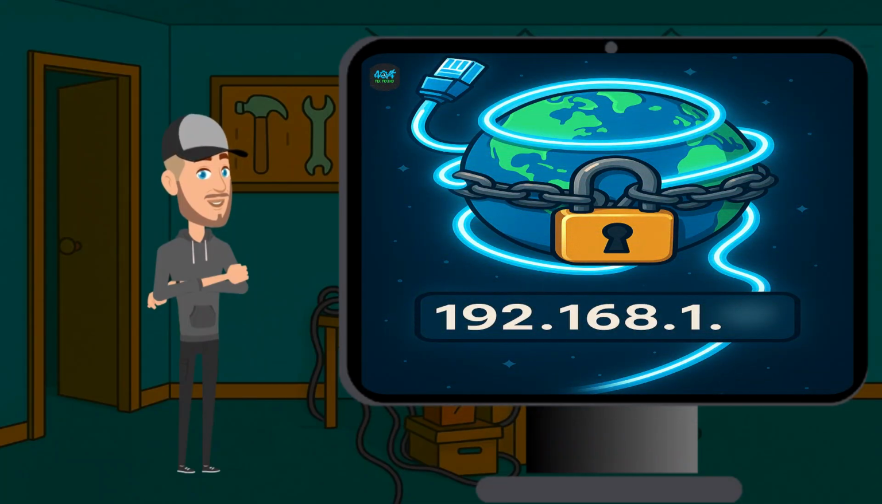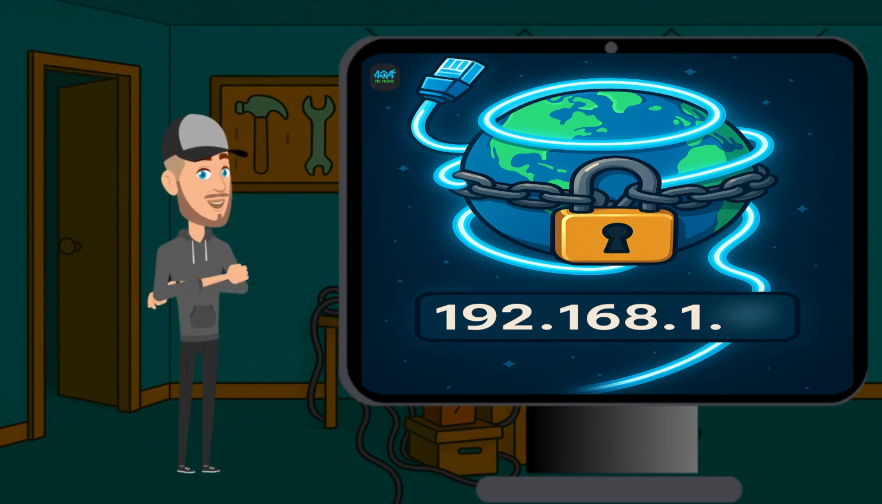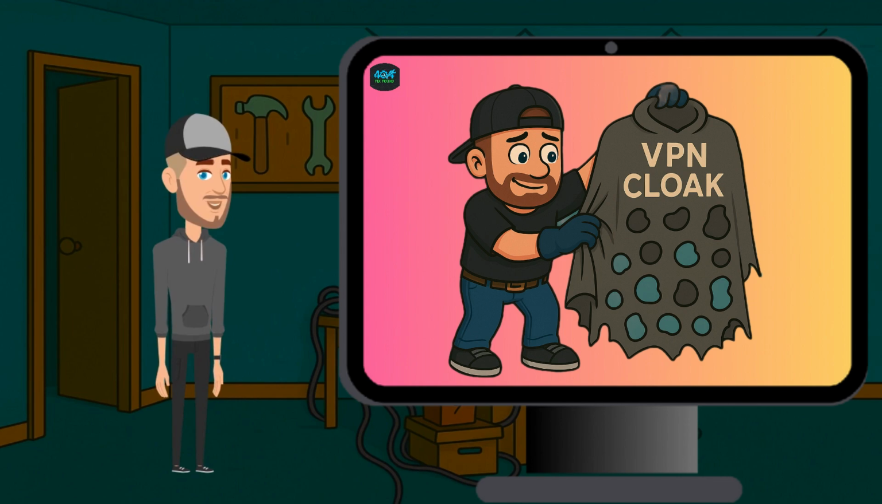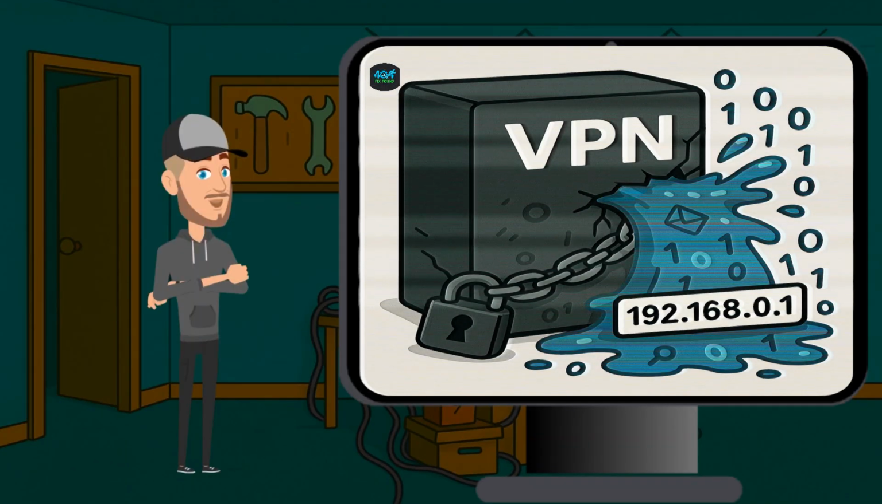Let's back up a bit. A VPN, or virtual private network, is supposed to encrypt your internet connection and hide your IP address. Think of it like Harry Potter's invisibility cloak, except some of them are made in cheap factories with holes in them. There are three major ways your VPN could be leaking data.